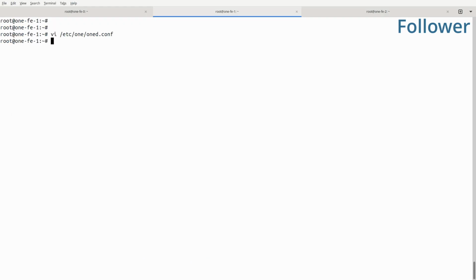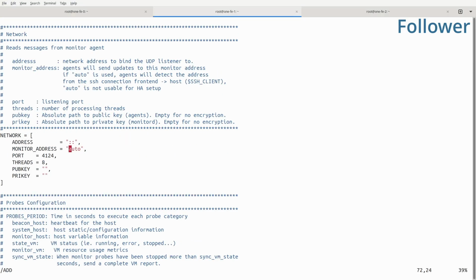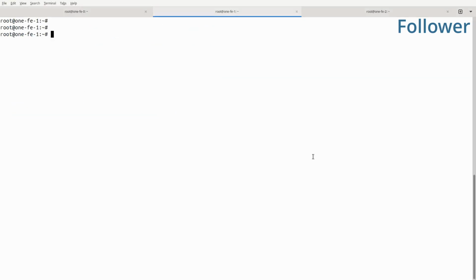Last but not least is the monitoring configuration file. You can either set it manually or use the oneZone server sync command to sync this and other necessary files between the leader and the followers. Start the OpenNebula software and switch over to the leader.